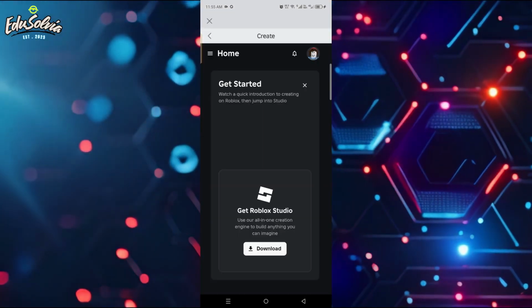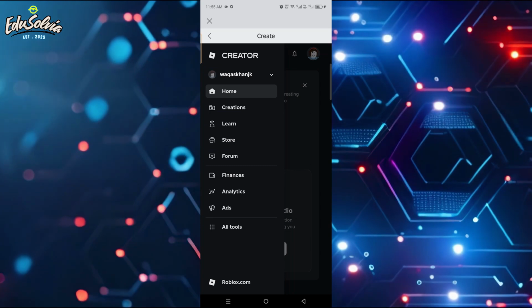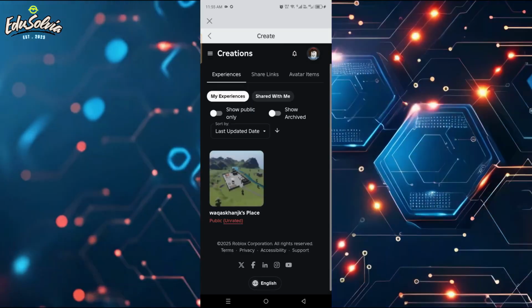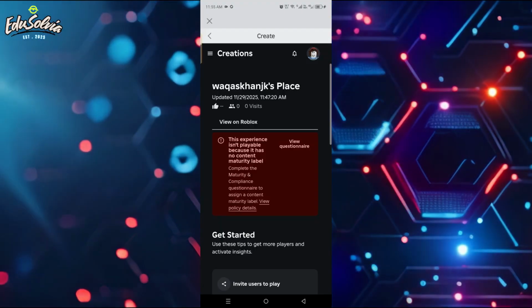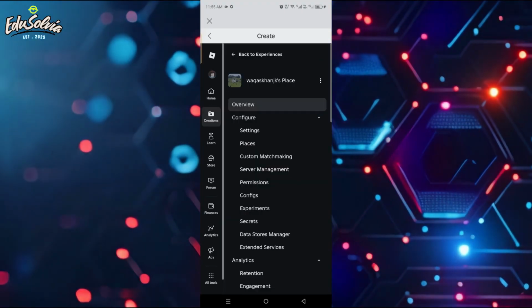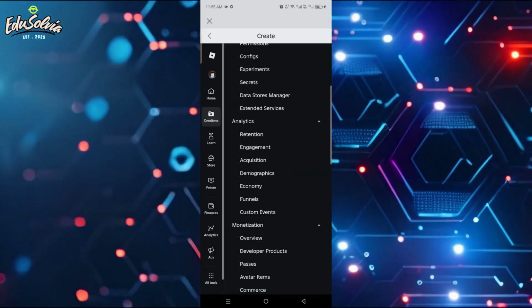Then tap the three lines in the top left, scroll down and choose creations. Select this place right here. Sometimes you have to tap it twice, then tap the three lines in the top left once again and scroll down until you see passes and monetization.